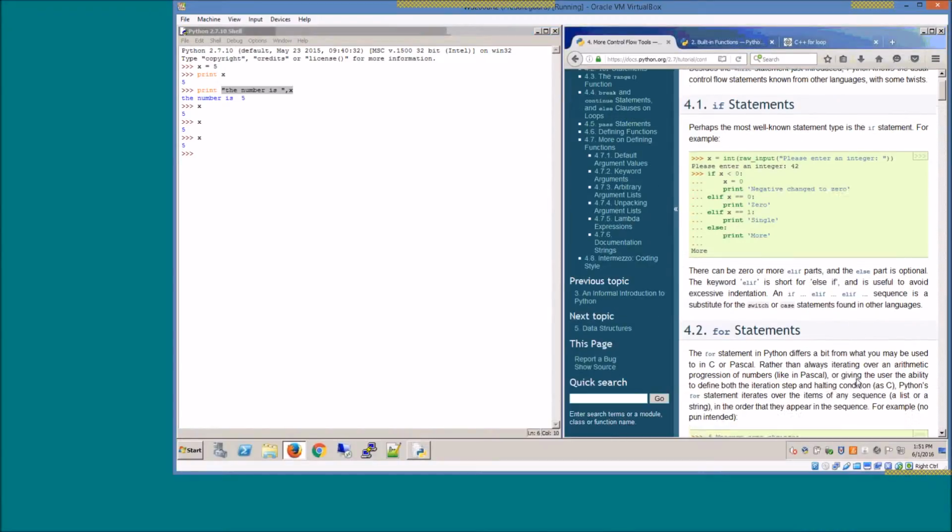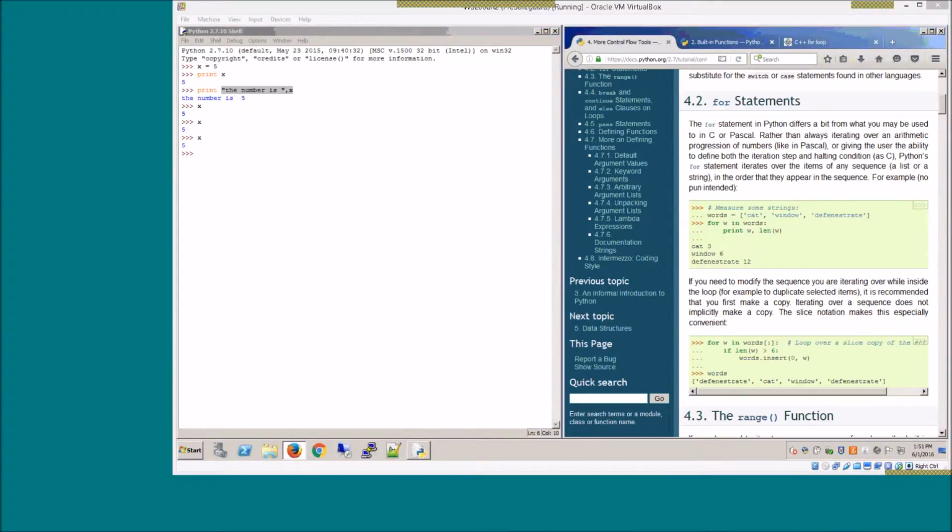Next, we have the for statement. For statements are a way to iterate through a list or a string variable. Unlike other programming languages, for in Python does not have a native iterative structure. In other words, sequencing through a series of numbers from 1 to 10, for example. For example, the way a for loop works in C++.